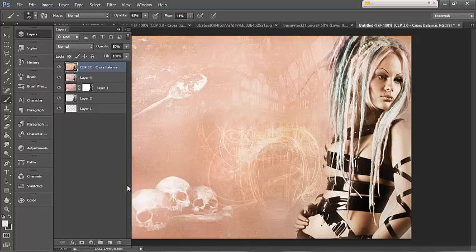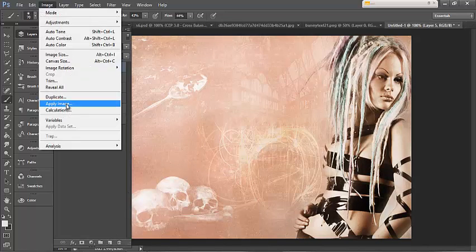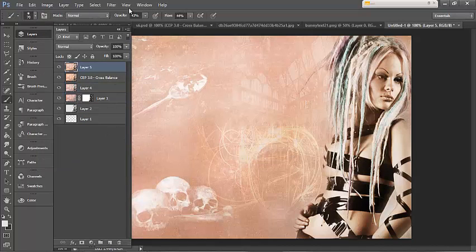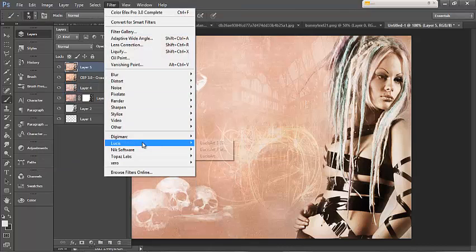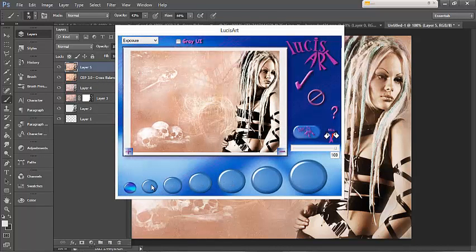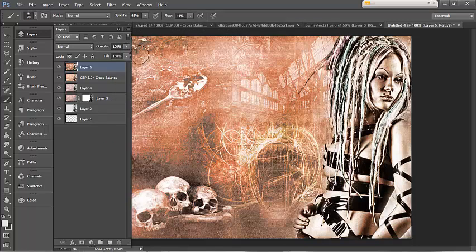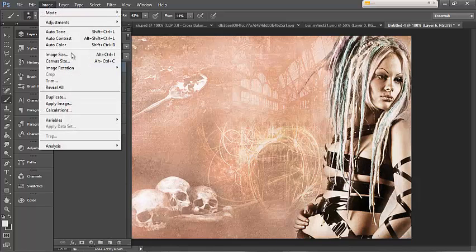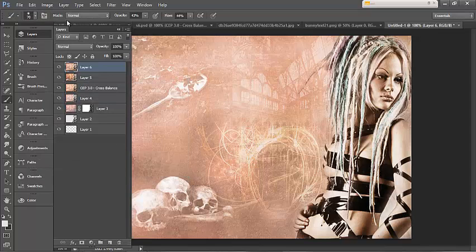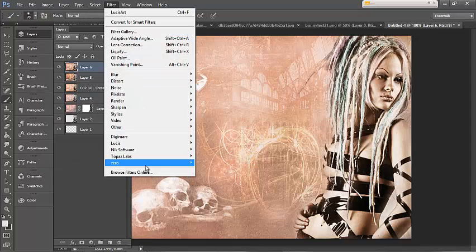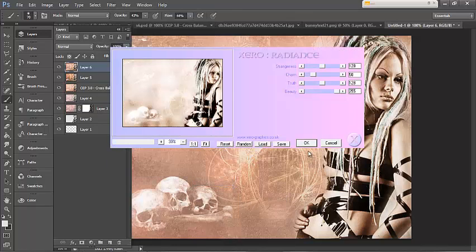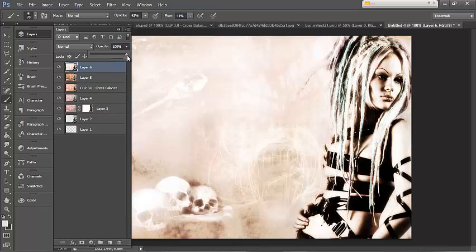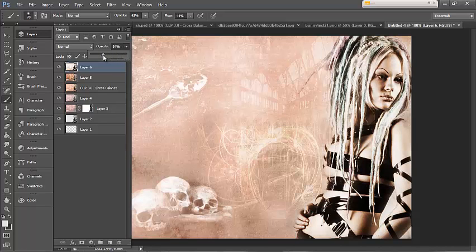And then create a new layer and apply image. And Lucis on the fourth bevel. I lower the opacity to about 30%. A new layer and apply image. Go to 0 and radiance. Leave it on the default and lower it to about 30%.